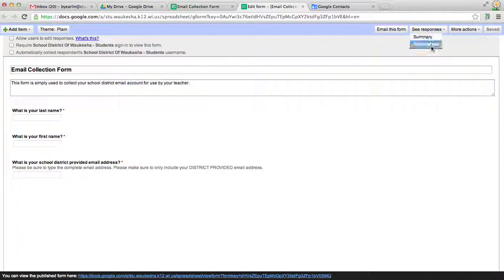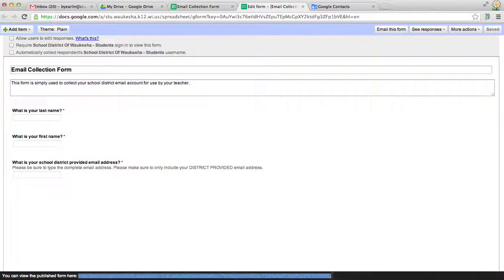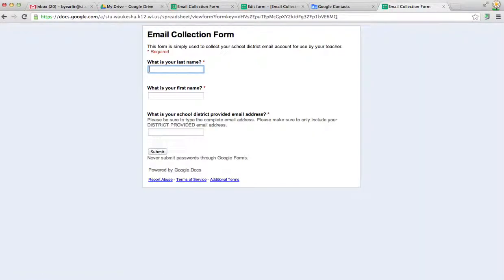Let's see. I could look at responses, but I don't have any responses to look at right now. So the easiest way to get this out to the world is down here at the bottom. It says you can view the published form here. And if I copy that link right there, and paste that into, for instance, a new window here. This is what my form looks like.